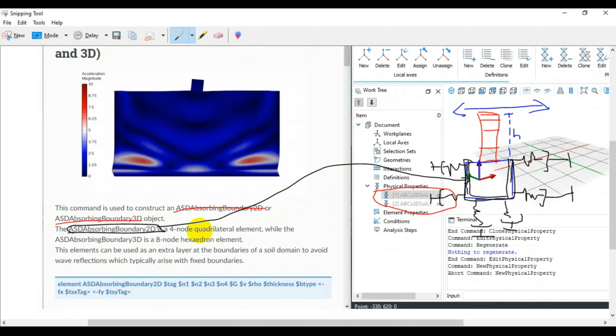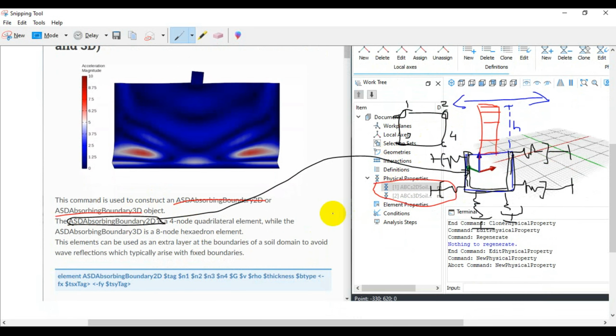And it is a four-noded quadrilateral element, something like this: one, two, three, and four. Right? One, two, three, and four. And for this quadrilateral boundary element that we are using here, for 3D we will have an 8-noded hexahedron element. So it is a brick element, and if you are any other finite element analysis user, for example Abaqus or any other software, you will be able to understand this nomenclature, right?